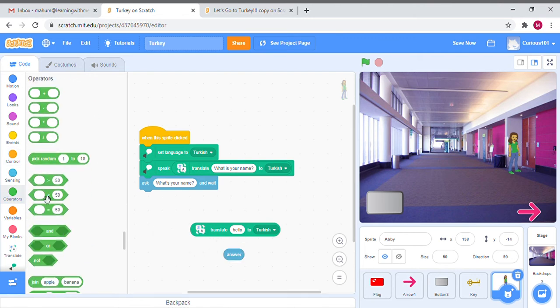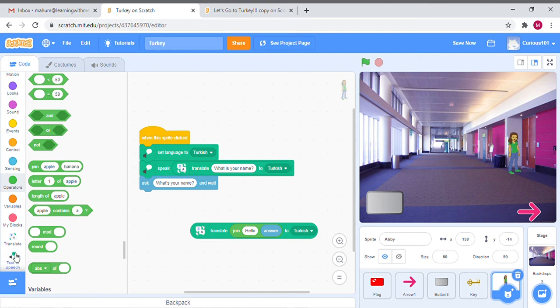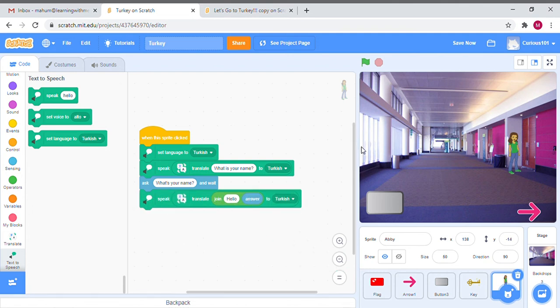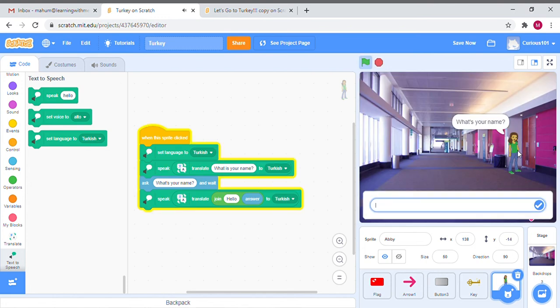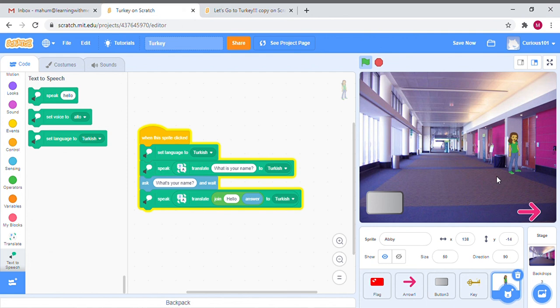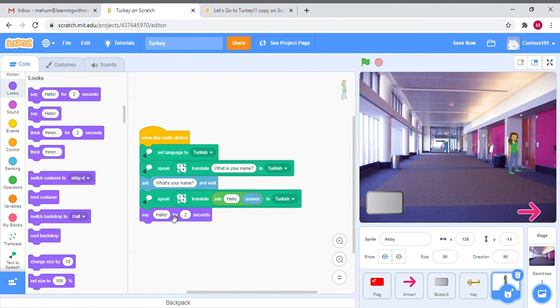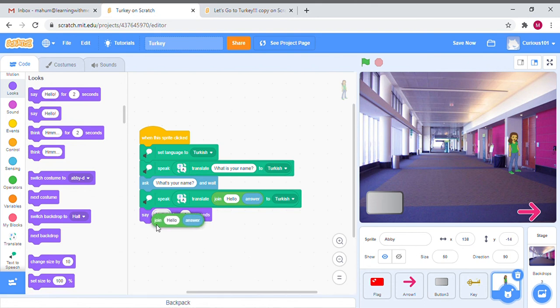We're going to go to operators, grab join, and say hello, whatever the person's name is, then translate that into Turkish, and then say it out loud. Adın ne? I'll say Bob. Merhaba Bob. Hello, Bob. And I want her to say it and for us to see it. So we're going to grab this join command, copy paste it, and put it in our say command from looks.